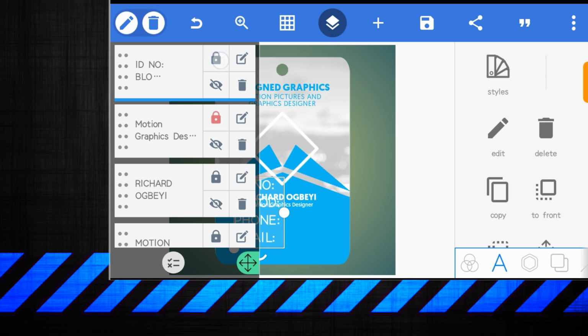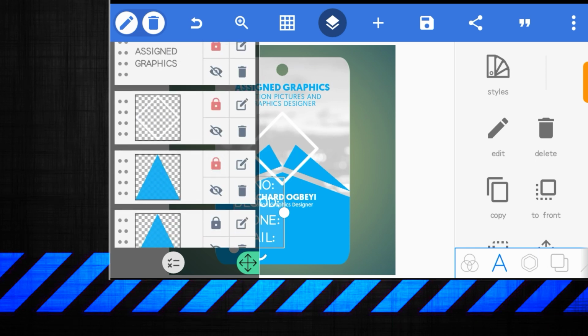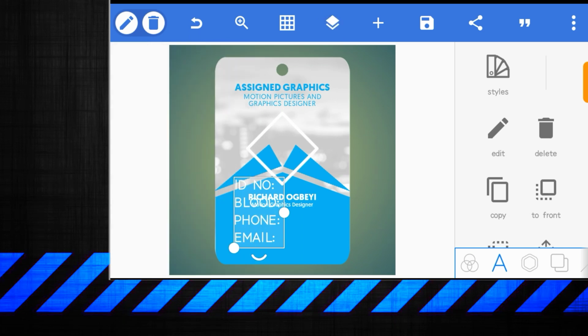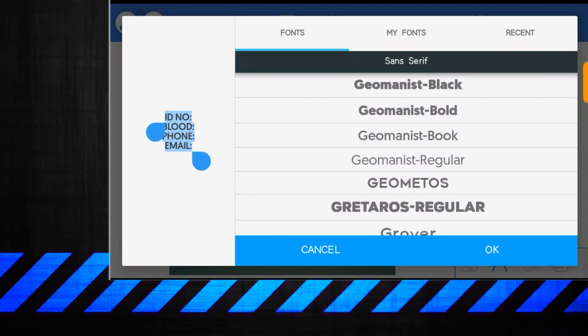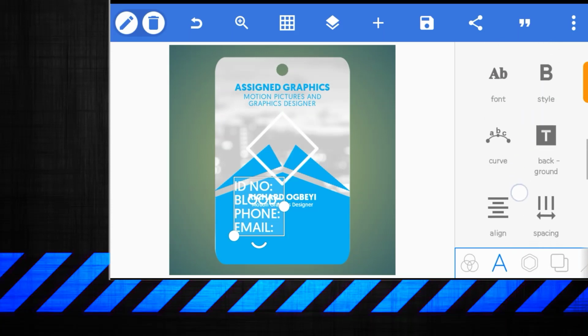And as you're done with it, you lock all your layers. Remember to lock all the layers you didn't lock. Like, I forgot to lock some of the layers, so I'll lock them now. On this one, I'm going to use the font Geomanist Book.